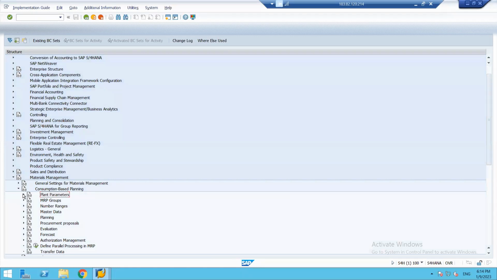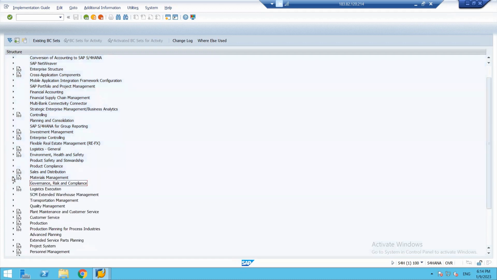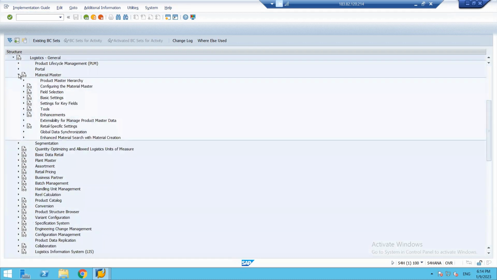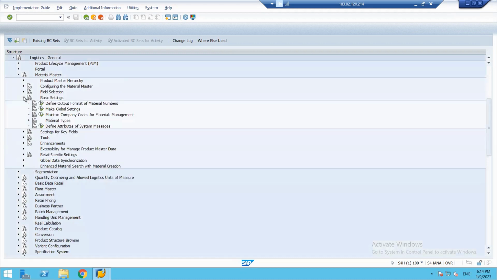the next thing that we need to do is to maintain company code for material management. So with this, we'll just come out of material management and go to logistic journal. Under this, we have material master, and then we'll go to basic settings. Maintain company codes for material management.